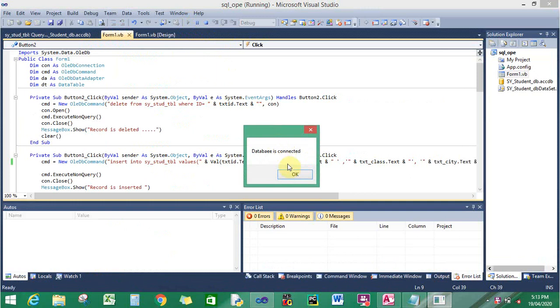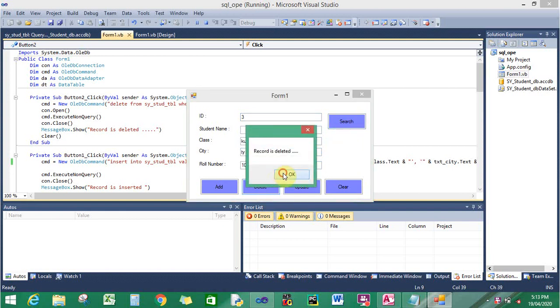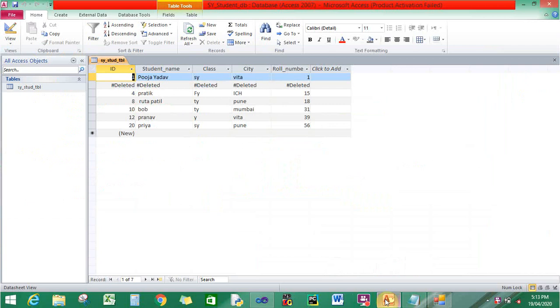Okay, suppose I want to delete id number 3, search, delete. Record is deleted. Yes, see here, already shown that record number 3 is deleted. If you refresh this, then record number 3 is gone from our database.